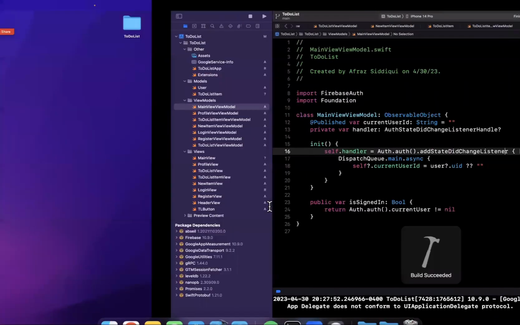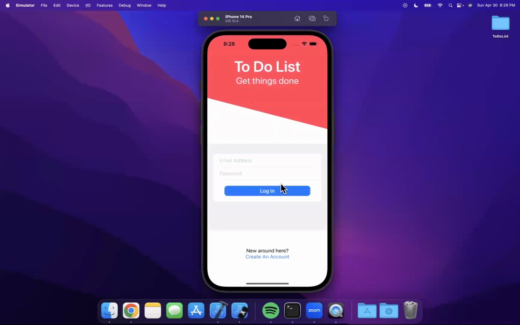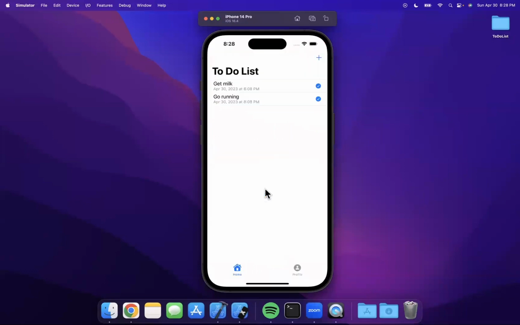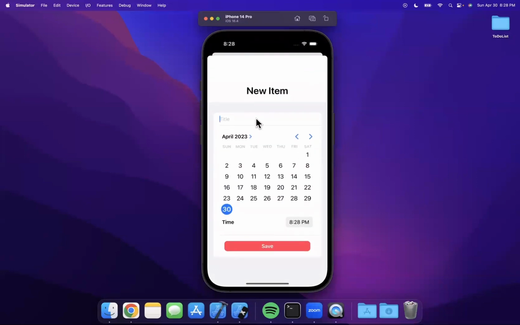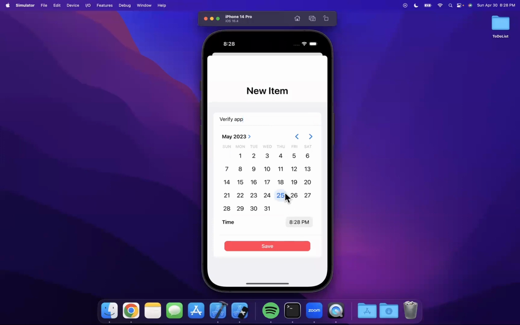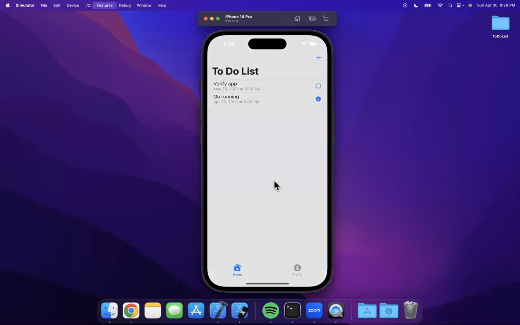Let me give it a run, make sure we are still logged out, doesn't accidentally log us back in. And moment of truth, let's try to log back in to our account. Our super secret password is password, and boom, we are signed in. It loads in our results. We can update them. We can add more results. We'll say verify app. Let's pick a time in the future. All right, there's a new date. We'll change the time here. Maybe we'll go to an earlier time, and I will save this, and there is our results.